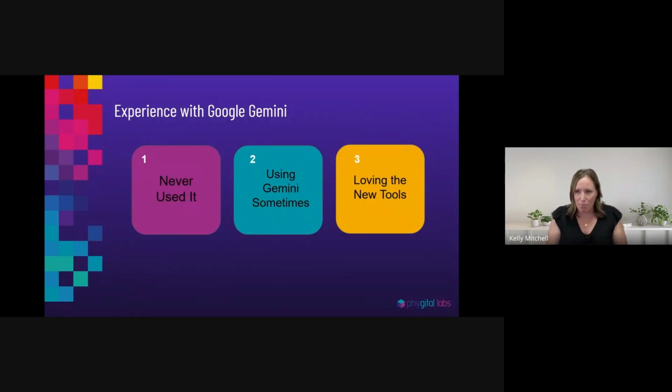Okay, so before we jump in, I would just love to know what the experience is with our group here today. So from 1 to 3, 1 being you've never used Google Gemini, 2 being you've used it a little bit here and there. Maybe you're not using it at school, but you've used it on a personal level, or you've dabbled a little bit here and there. Or 3, like you're loving the new tools. You've been exploring Gemini, you've been looking at all the new stuff coming out.